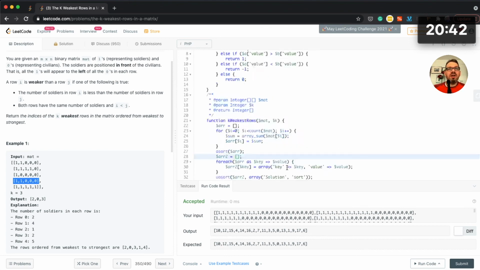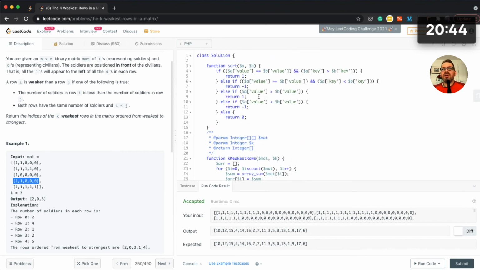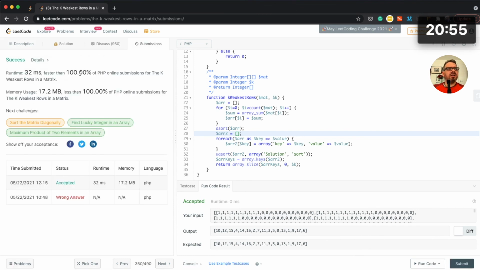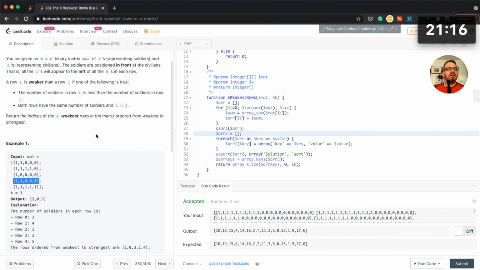But if you know a different way, maybe there's a simpler way of doing this, please let me know in the comments. Let's try to submit and see if it's going to be accepted this time. Okay, yeah, it is accepted. It's actually faster than 100% of PHP examples. I guess there are no other PHP examples.